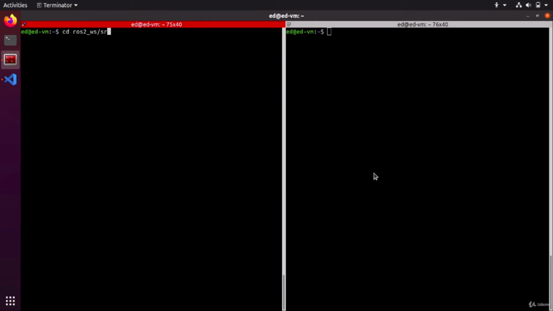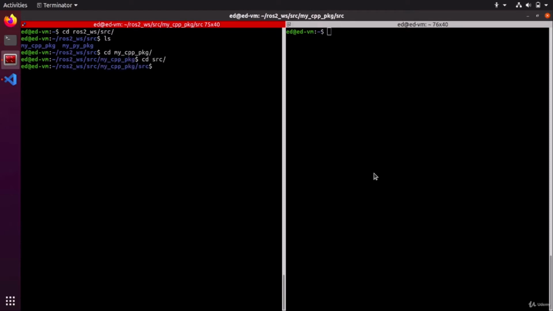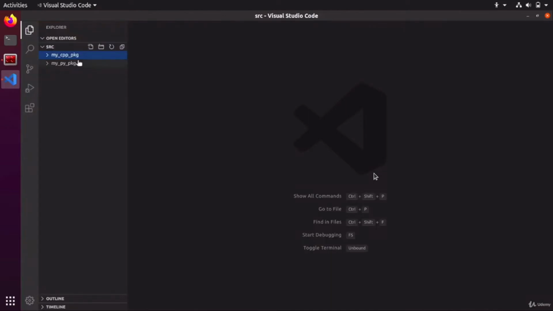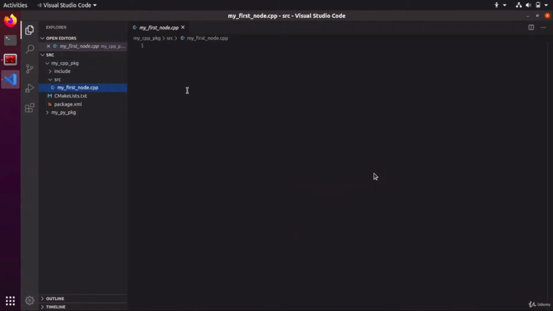So you will go in the source folder of your workspace, and here we will go in the C++ package. In the C++ package, we will also go in the source folder, which is now empty, and we will create our first file here, for example, my_first_node.cpp. And now we can edit this file right here. So let's write a main function.